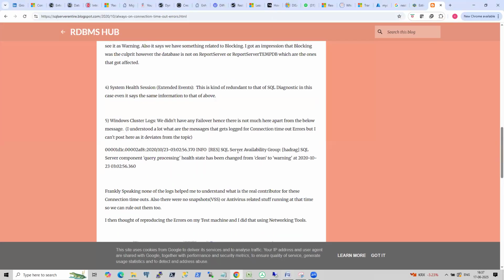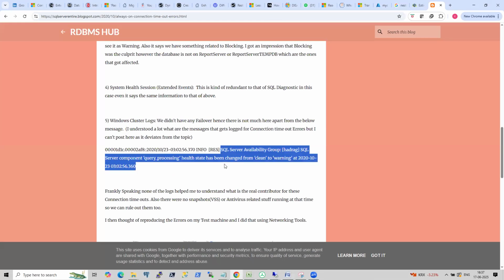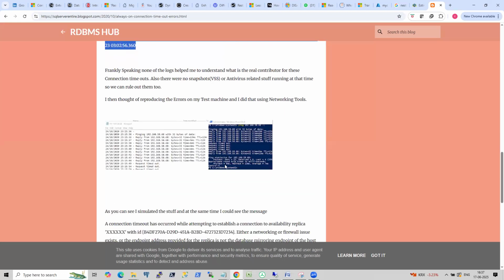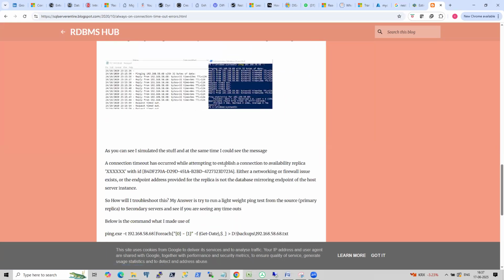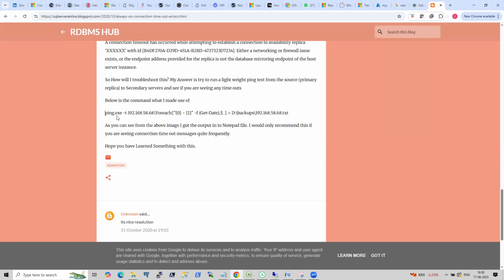Windows cluster logs, you will just see that the cluster node has been removed, something. Okay. So now as a DBA, if it is happening at a particular time, I'm repeating that again. If it is happening at random times, I don't have any solution for this. If it is happening at a particular time, I'm stressing that point.